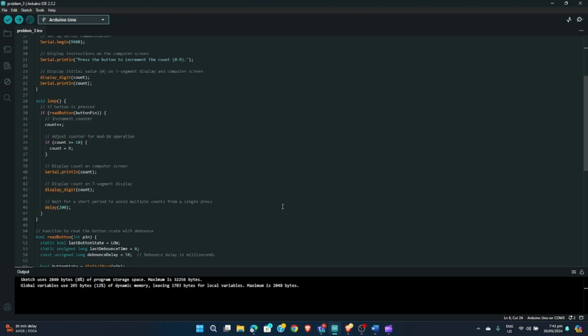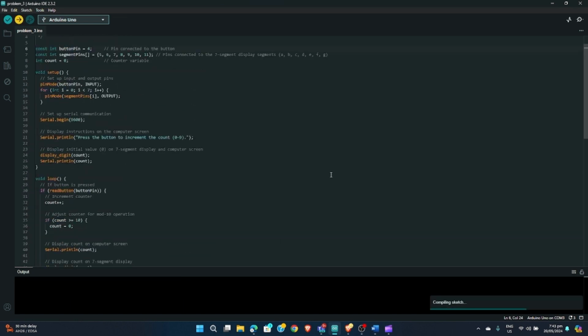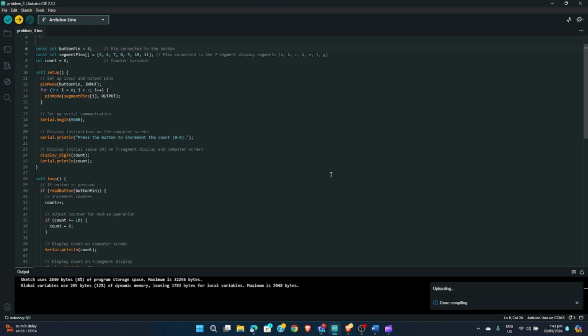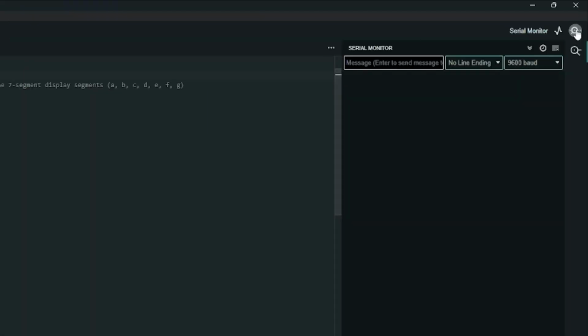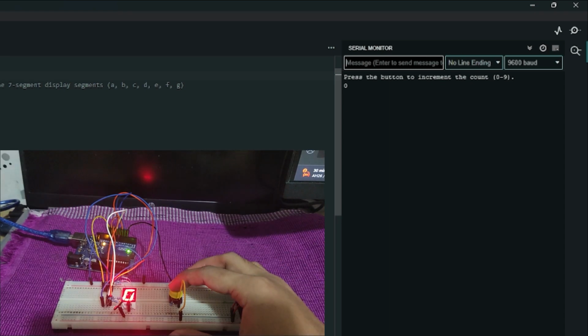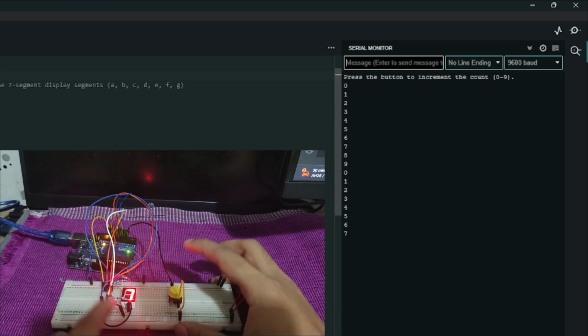So let's try Carl Joseph's code for program 1. So here it is. Let's upload it. Let's try it out. It's the serial monitor. Now let's press 1, 2, 3, 5, 6, 7, 8, 9, 0.